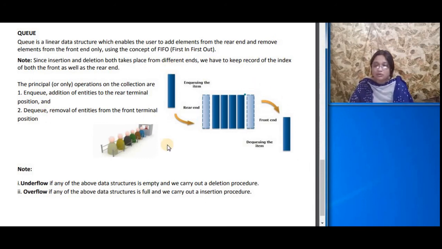Now, this is how a queue looks like. We have a rear end and we have a front end. From the rear end we will add the items to the queue, and from the front end we will remove the items from the queue, that is first in, first out. The one who comes first in the queue will go out first from the queue.